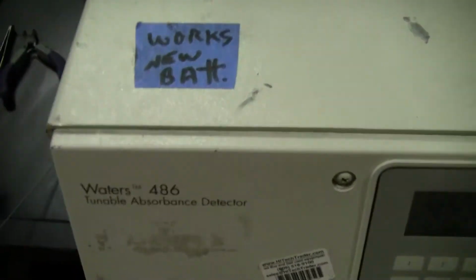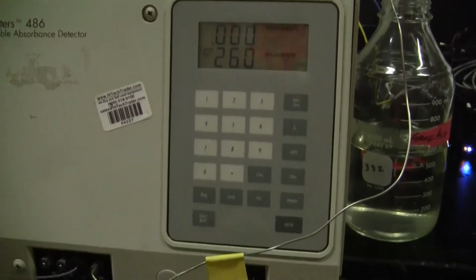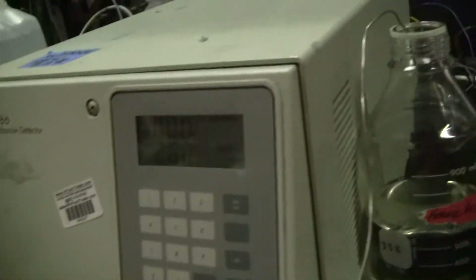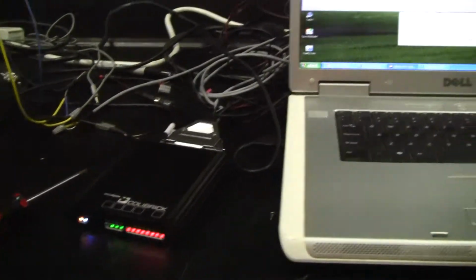Today we're looking at a Waters 486 Tunable Absorbance Detector. It powers up past its calibration. We are now passing a sample through it. We are using the Clarity Lite Data Acquisition Program and their A to D converter.